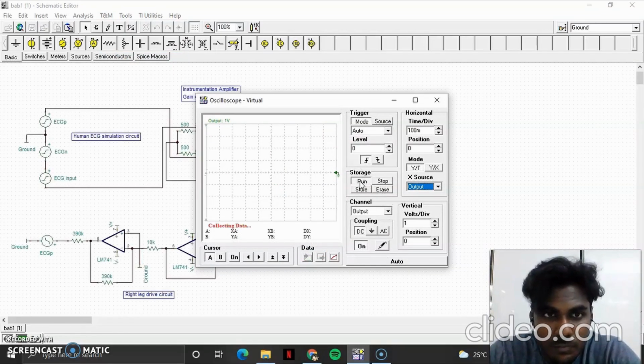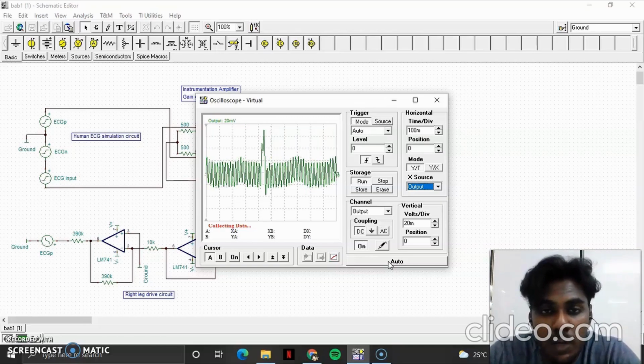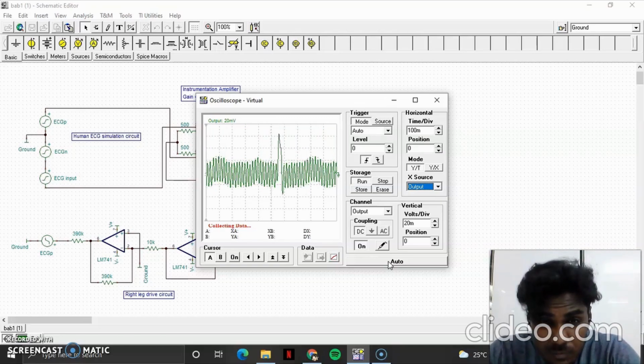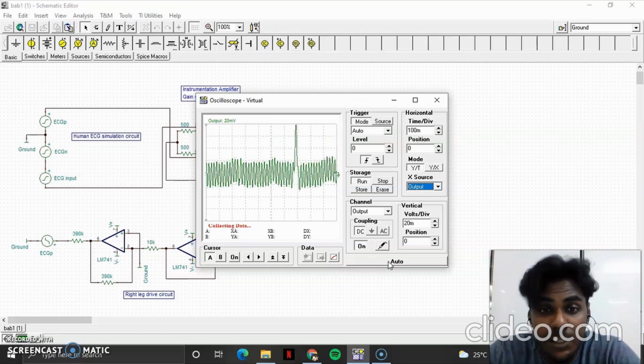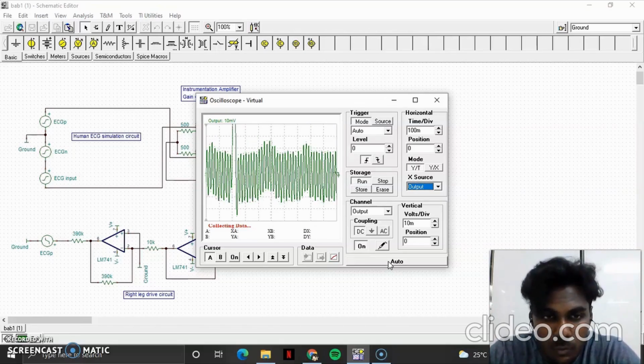Click on run. This is a 1 volt output. This is a 20 millivolt output. As you can see, this is very similar to the practical, real-life example or prototype that we have done and tested. And this is a 10 millivolt output.